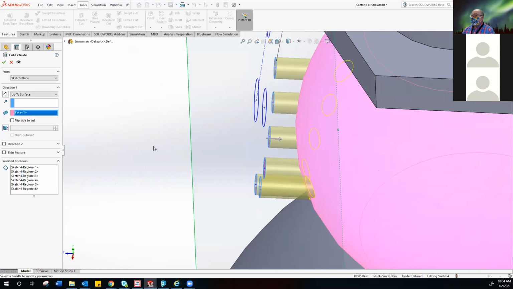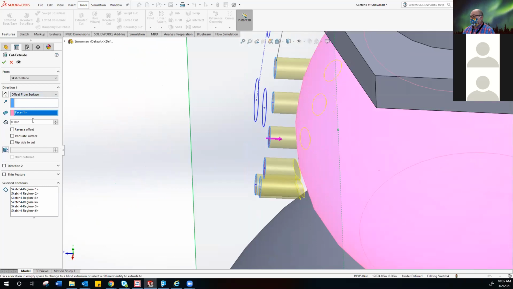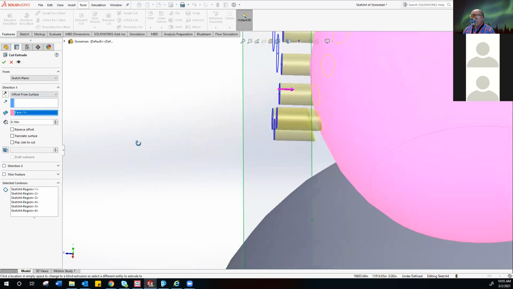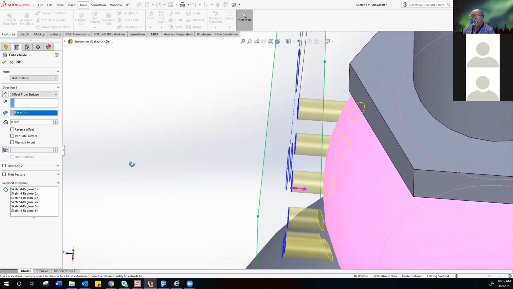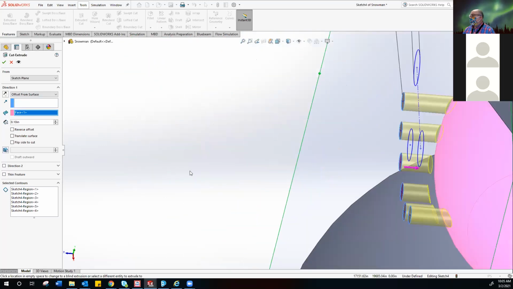Now, that means we need to change that setting. So we change it from up to surface to offset from surface. Now the surface is already selected, and we look at our offset as being 0.1 as the default. And if you look, you'll see there's a gap now between the head and the face pieces. You see a little gap there?